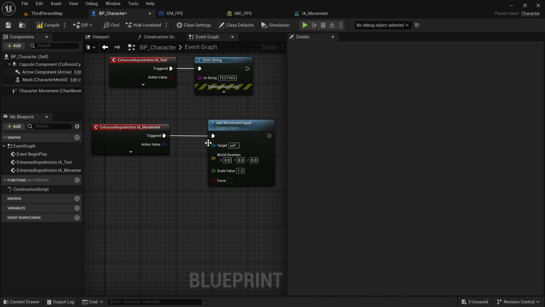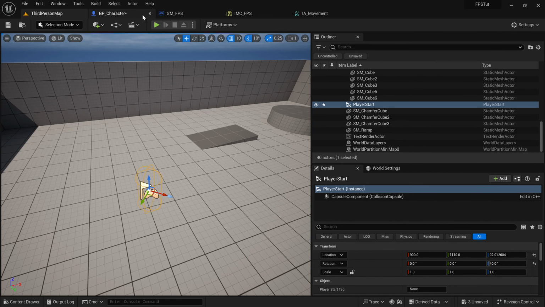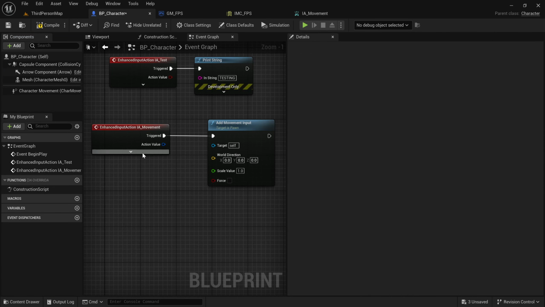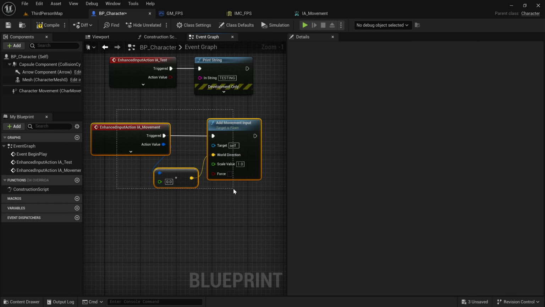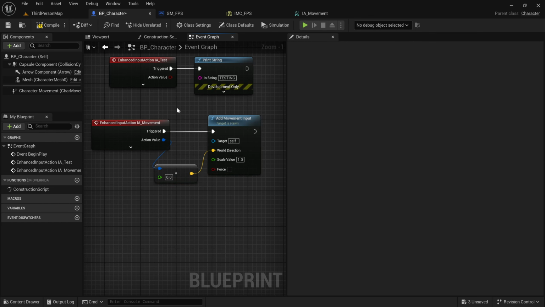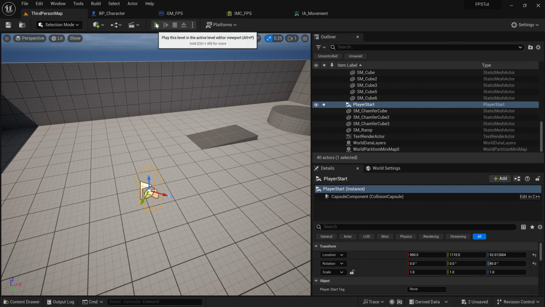This function asks us for a world direction, so we need to make sure that whatever value we pass it is world. If I just pass this value right here and allow it to convert from our local input, it is local, because we're not really taking into account the world at all. It's just a -1 left, +1 right, and a 1 forward and a -1 backward. We're not doing anything special. If I just pass it this and then compile, we are going to be able to move.